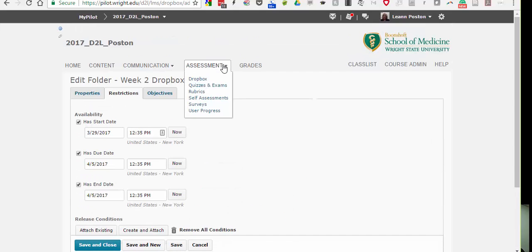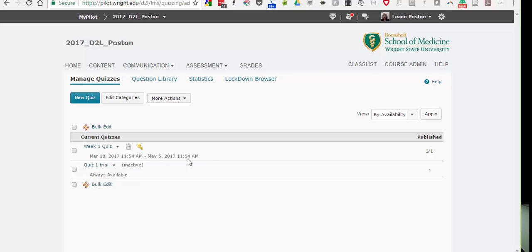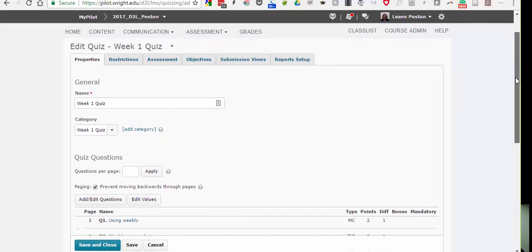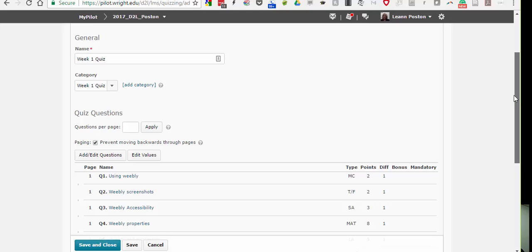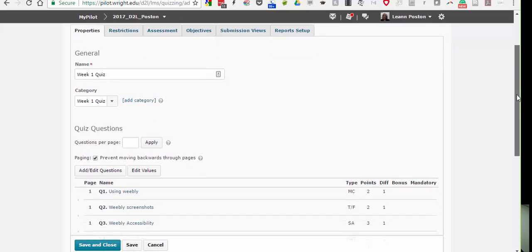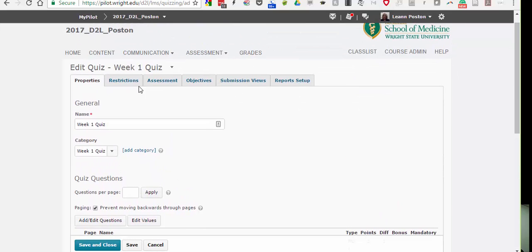The next part of the assignment was to change accessibility for the quizzes. So I'm going to go to a quiz that I already have set up, and I'm going to change it for one particular student. Now, quizzes in D2L can be set up for both time restrictions as well as date restrictions. And you can see that this quiz is already set up with its name, category, and quiz questions answered.